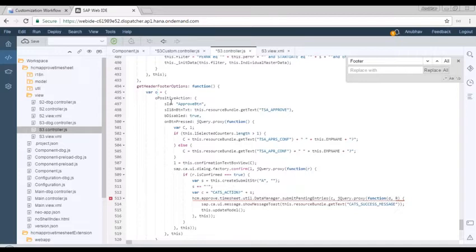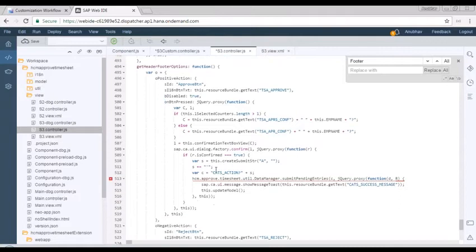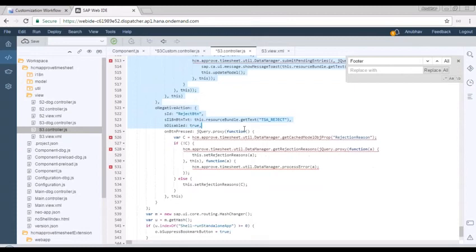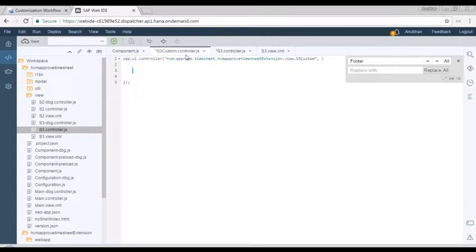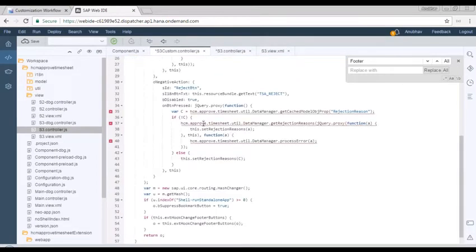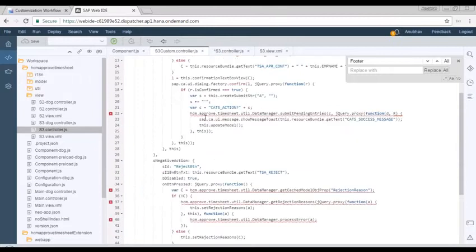Yes, you can see this is the approve button. On press button, they are calling jQuery proxy, some function they are calling here, and they're asking for this confirm. So again, they are not actually calling another method, guys. It's embedded code. So I think I should override this complete get header footer options method. Yeah, so let me do this complete override for this particular method. So I copy this, go back to my custom controller and put this method over here.